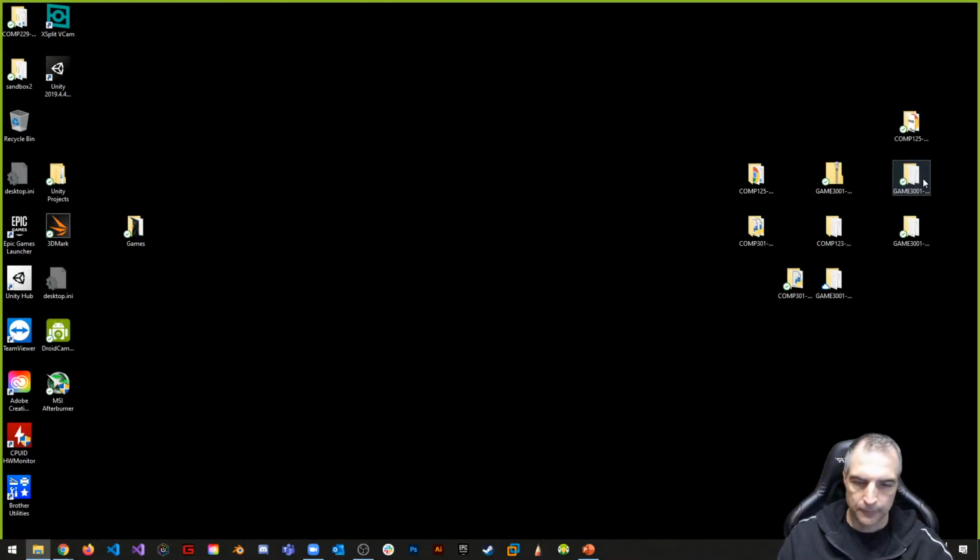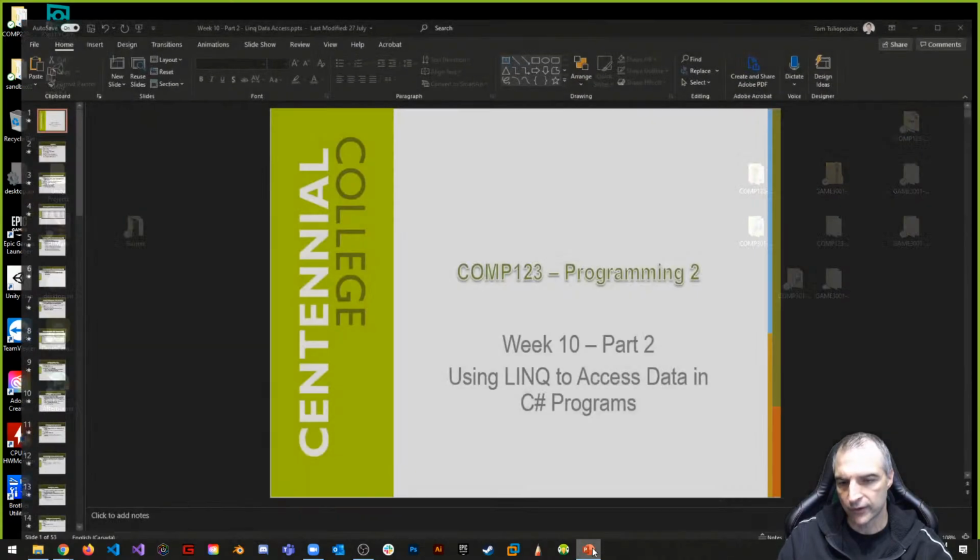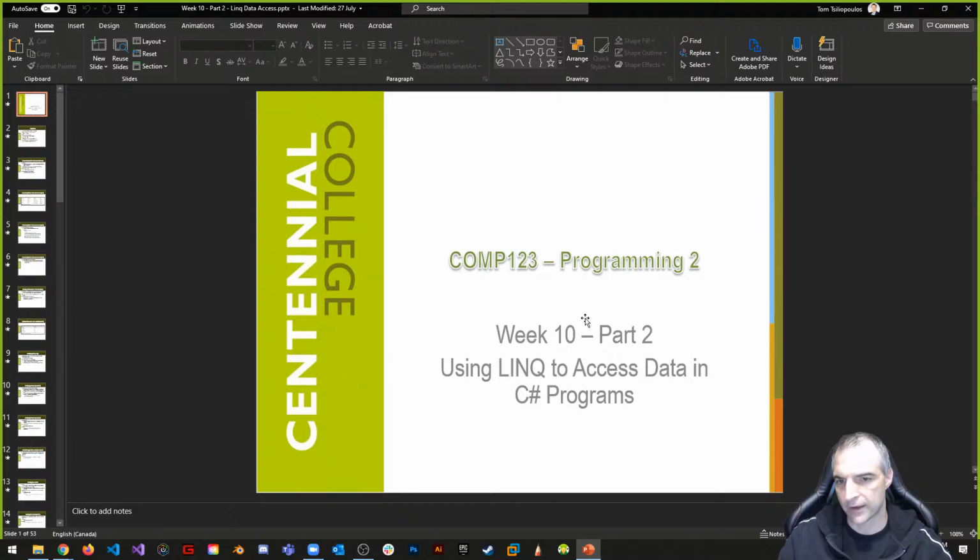So moving on. We've talked about the assignment breakdown and how that's going to work. Now I'm going to be referencing the PowerPoint from last week, week 10, part 2, which I talk about using linked Access data in C# programs. I'm also going to talk this week about how to do menus. We haven't done that yet. And as well, if I can get to it today, how to use Entity Framework and what that is.